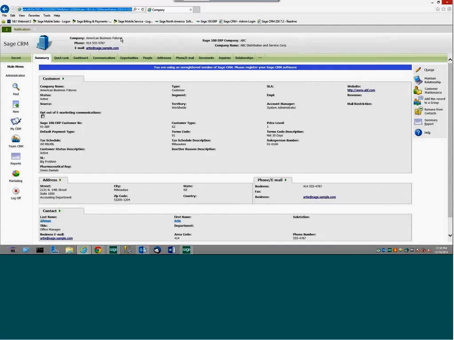So within the system, I am on a company record right now, and you know that by looking at this image of a company or of a building. That just indicates that I'm on a company record, and I'm looking at a company called American Business Futures. You'll also notice some Sage 100 information to the right here. Sage 100 ERP company is referring to which company in my ERP system this belongs to, and then what's the company name within the ERP.